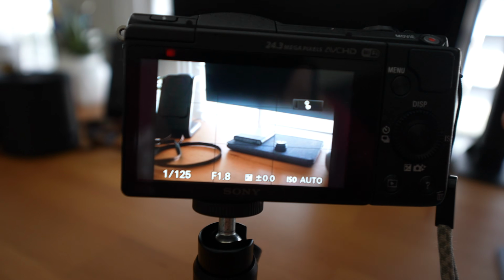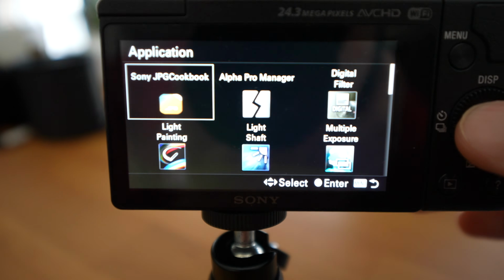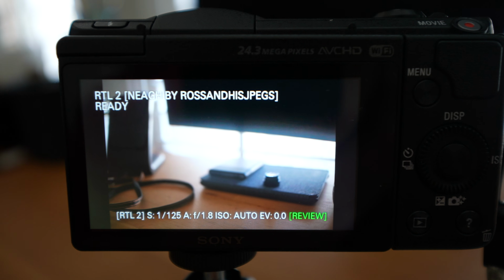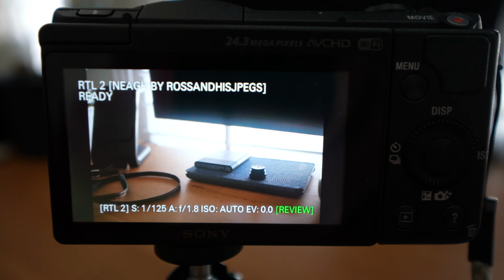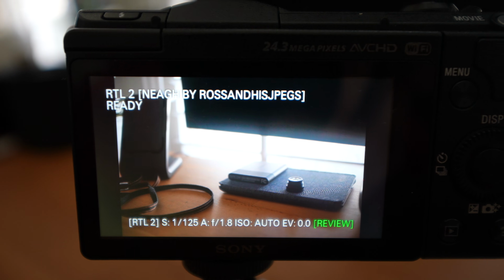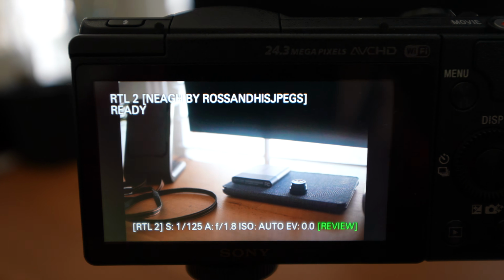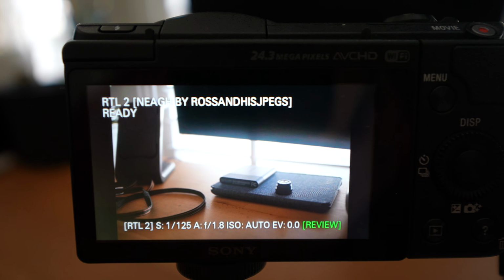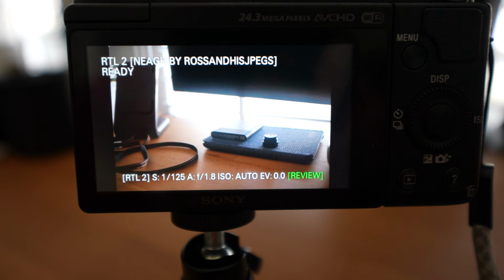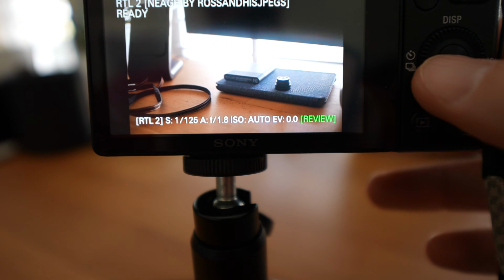This is kind of a crude setup, but again, I'm tired, guys. I've been working on this too much. Right now it's just called Sony JPEG Cookbook. You can already see the screen. I've loaded up a couple of my favorite LUTs in here just to test. In the top corner is the name of the LUT that's in there. It's in RTL2, so real-time look 2. It is like a recipe, basically, that you're building. And then you can change things around in here.